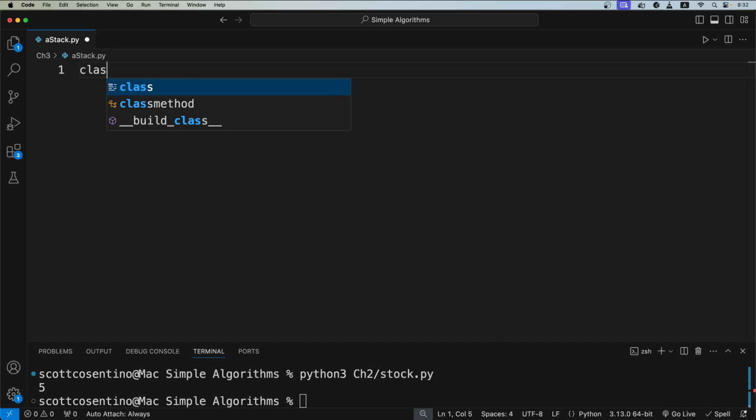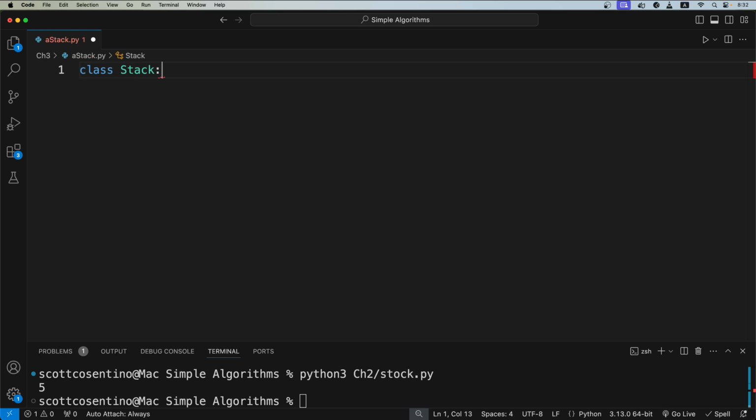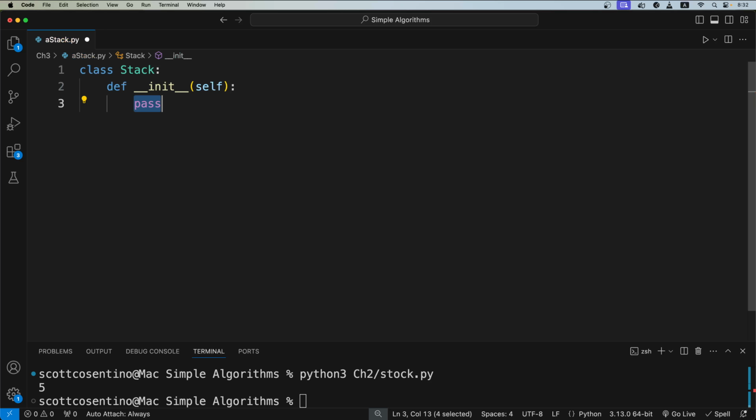The idea of this is that we're going to create a class named stack. And inside of this, I'm going to create my init method. Basically all this is going to do is initialize a stack as an empty array. We're going to go through each of the different methods, starting with our push.